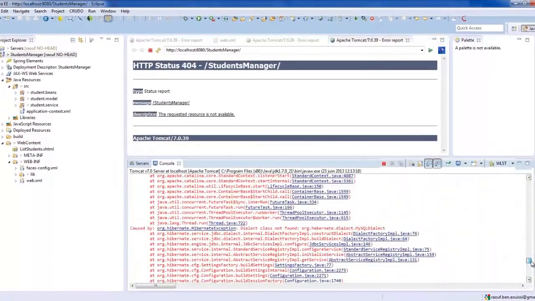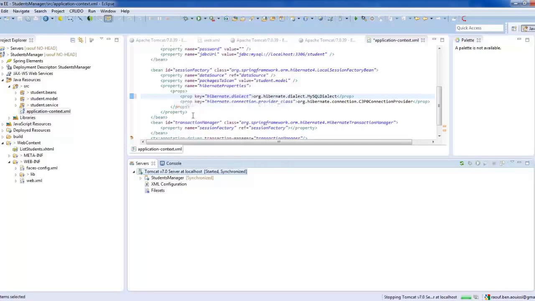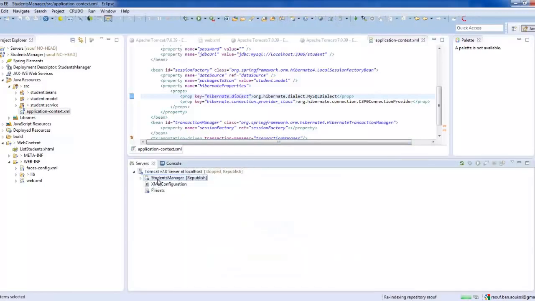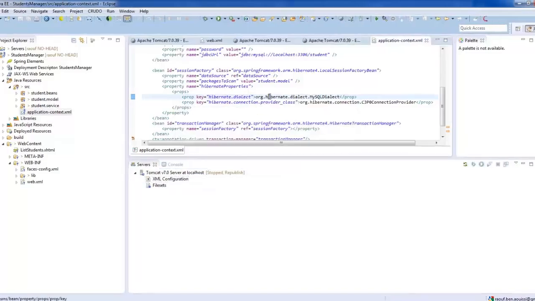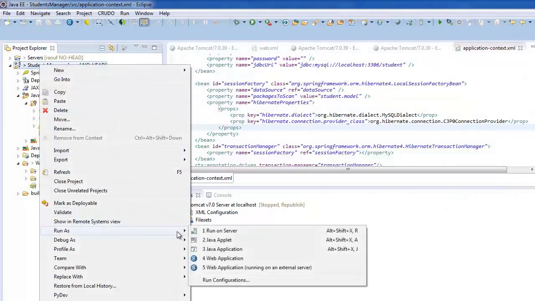Exception. It's class not found, dialect class not found, org.hibernate.dialect.MySQL. So this is in the Spring configuration file. It's here. Yes, here Hibernate. So we stop our server. So the error is here. It's a spelling mistake in Hibernate. And we run our application.